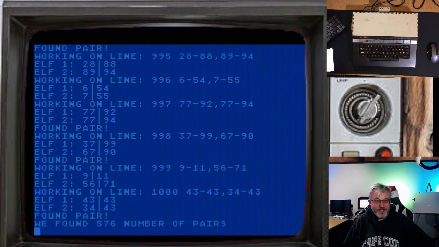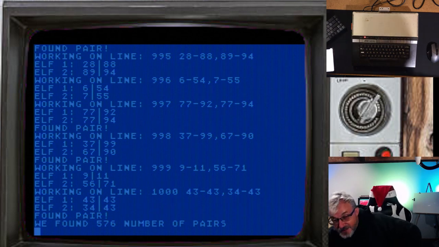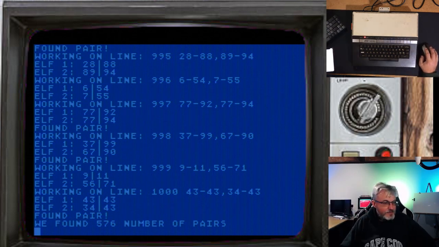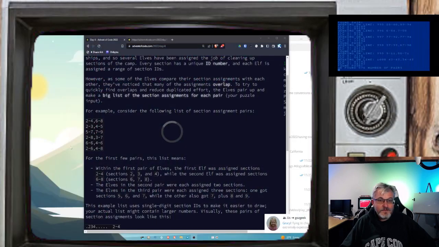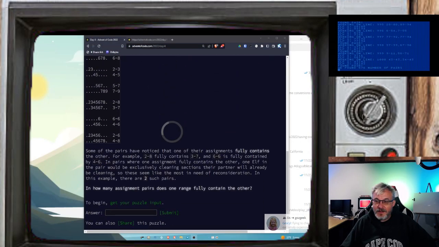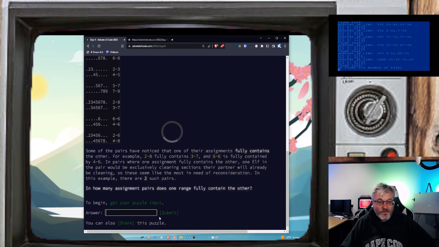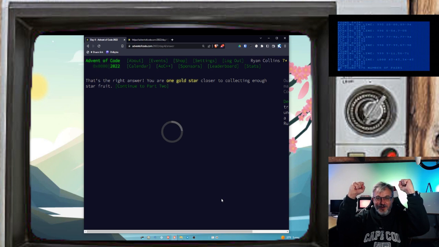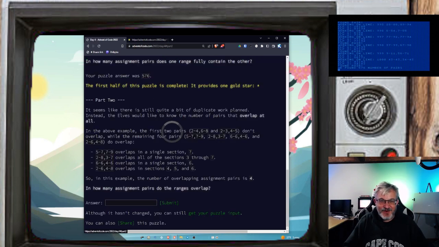576 number of pairs. Man, that's a lot of pairs. But it looks correct. 576. Let's see if we get it right. Woohoo! Oh man, buzzing through this a lot faster than yesterday. And said the elves would like to know the number of pairs that overlap at all.